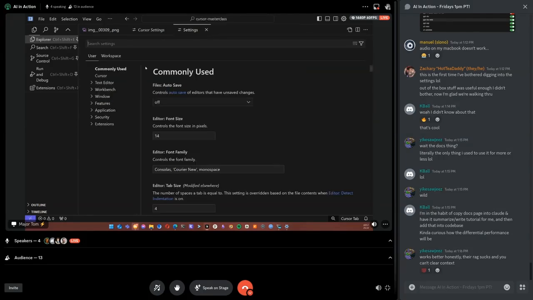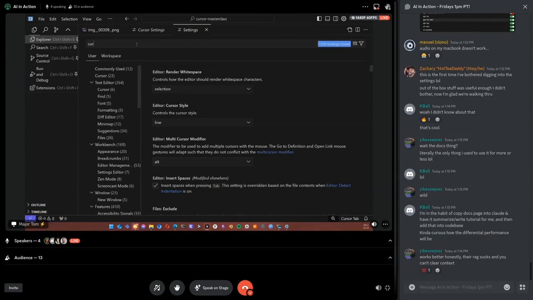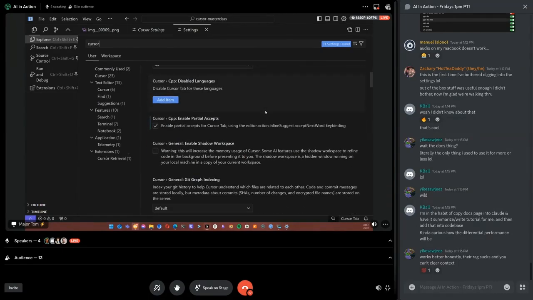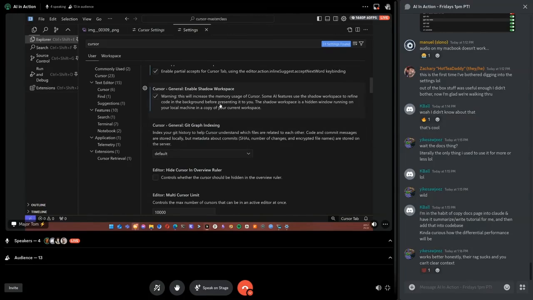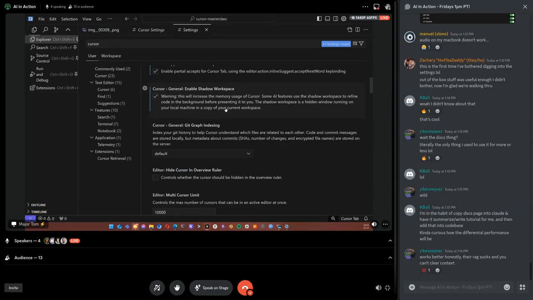those traditional VS Code settings, which is fine. Most of this stuff is set by default. You're going to enable shadow workspace. I can't really explain how it works. Basically, it's supposed to do the job in the background, so it's supposed to make work faster. But this is an experimental feature, so I'm not sure if it's actually working right now.